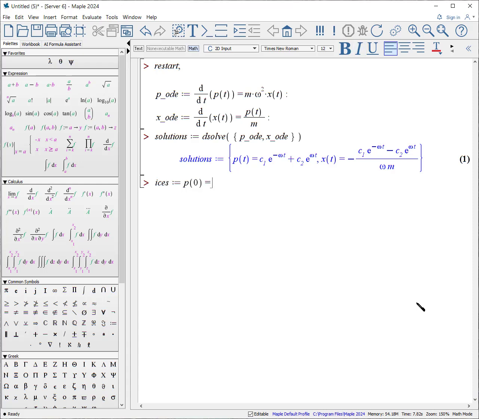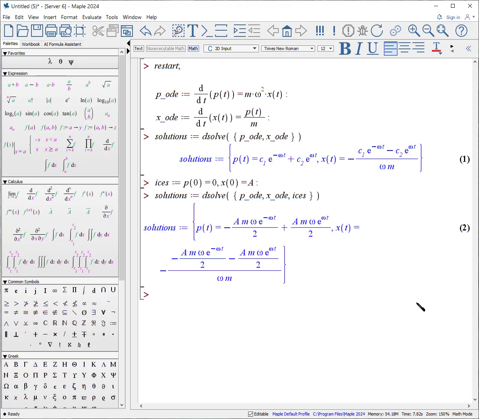P(0) = 0, X(0) = A, we can add them into our problem. Solutions := dsolve({P_ODE, X_ODE, and our initial condition equations}), and again, everything has been defined. Hit enter, and now we have specific solutions given our initial conditions.